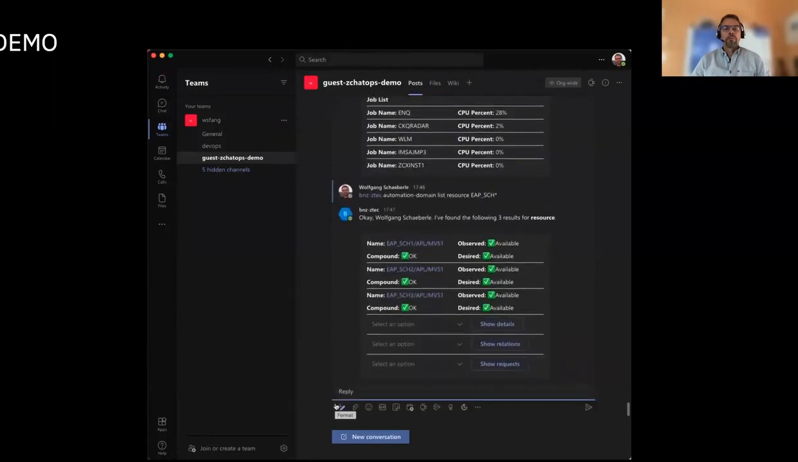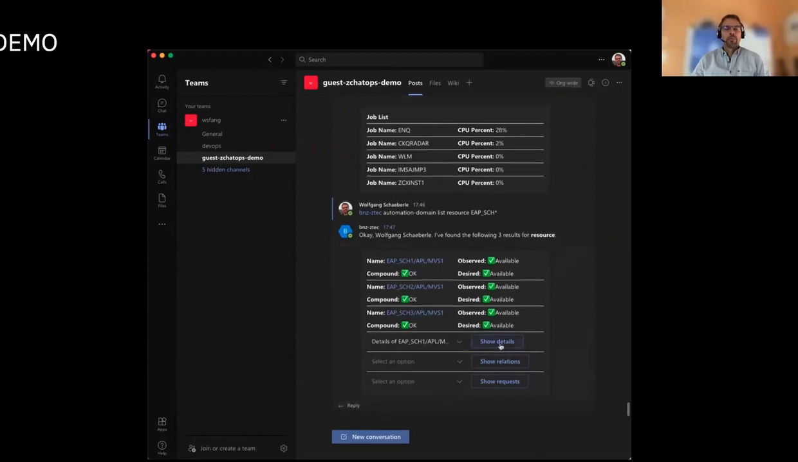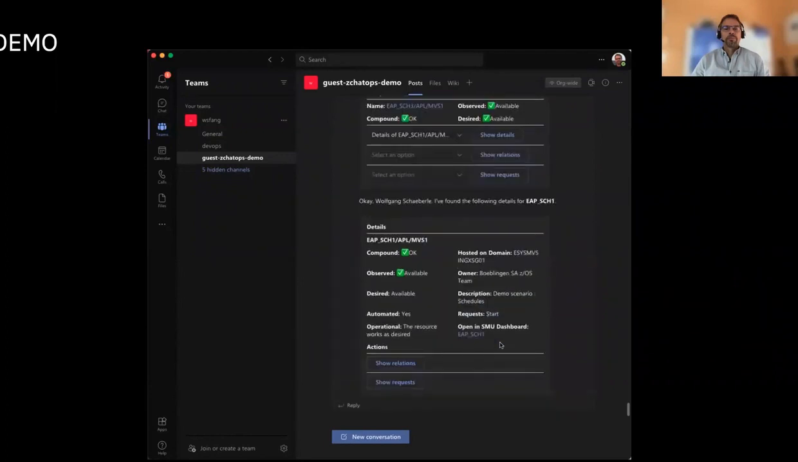The chatbot lists only the system automation resources matching this name pattern. So we have 3 resources, EAP_SCH1, 2, and 3. You can see the main status information coming from system automation for these 3 applications. And you could now, of course, drill down into more details for a specific application using the Show Details button again, as we have seen in previous scenarios. There are numerous additional filter capabilities available to find what you are looking for. For example, you could also filter by state, filter by a certain system, or use other criteria.